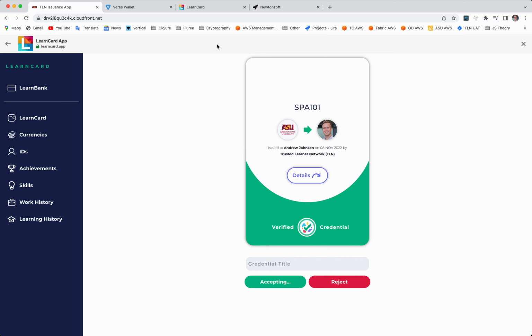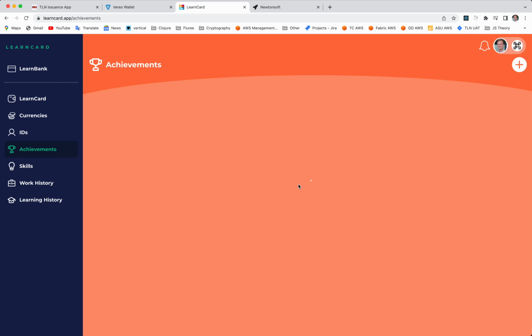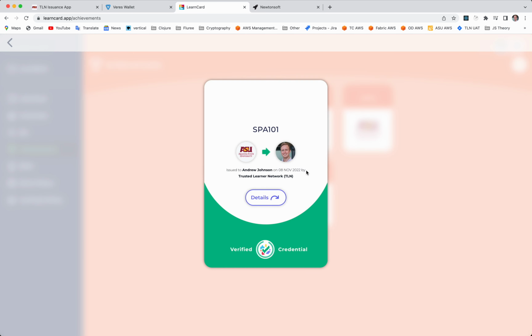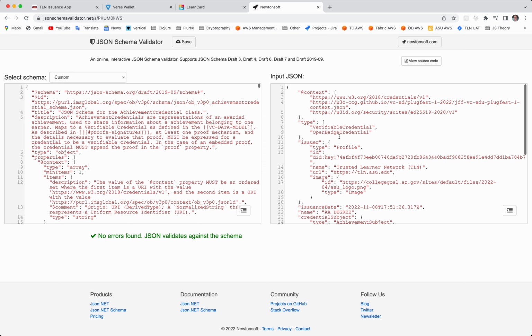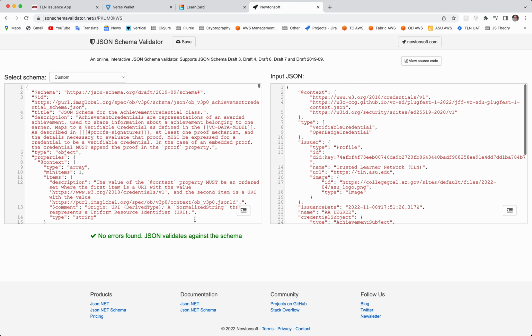And as we then go to the wallet, we'll see here our Spanish 101 credential that we've just issued. As part of the requirements, we also do have one of the signed verifiable credentials here that we issued to the Verus wallet, including the proof attached to it to show that it's compliant.